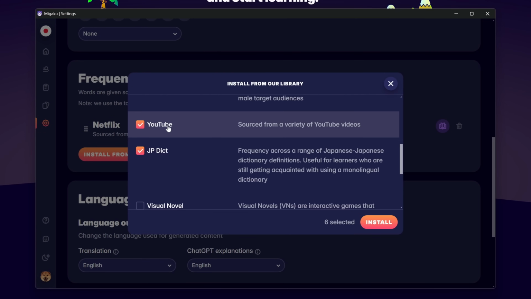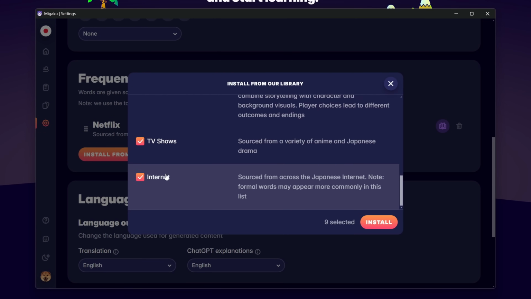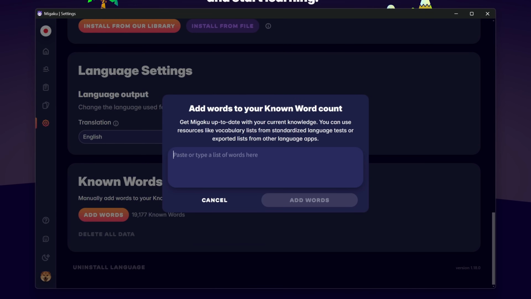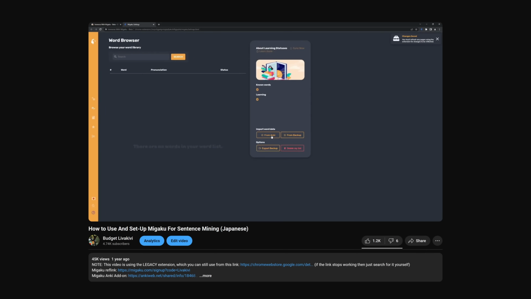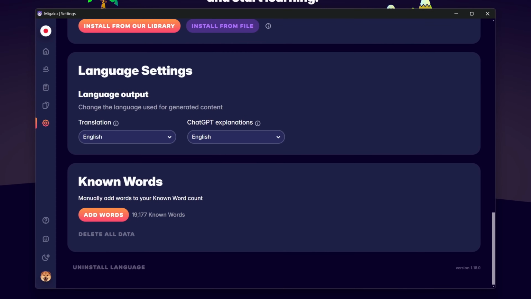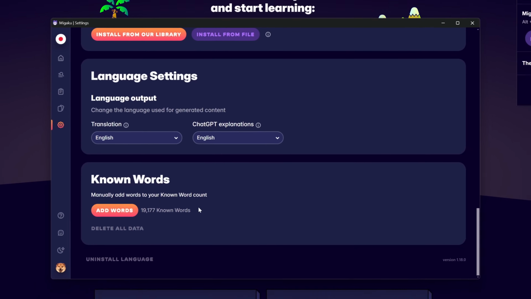There's even a YouTube one, a visual novel one, TV shows, internet, and so on. Then you also have known words, and I already have 19,000 here because they're synced from when I used to sentence mine with the legacy extension, and you can add words here just as plain text. However, if you go to the legacy extension, you can actually import known words from Anki. But if you want, you can start from scratch as well and just do nothing here.